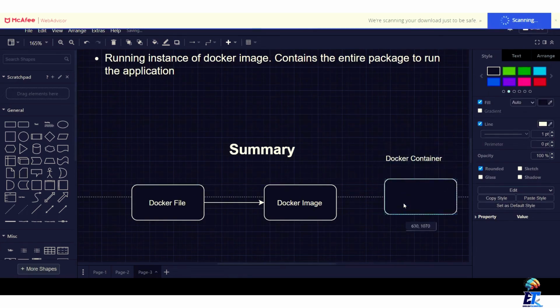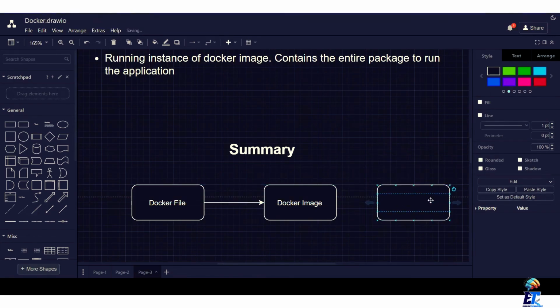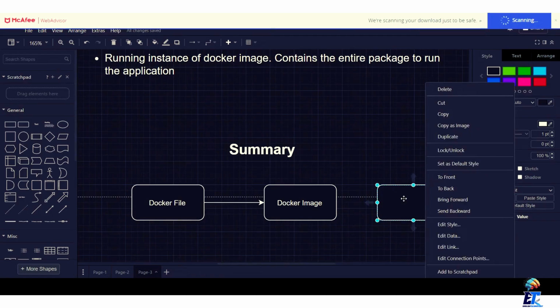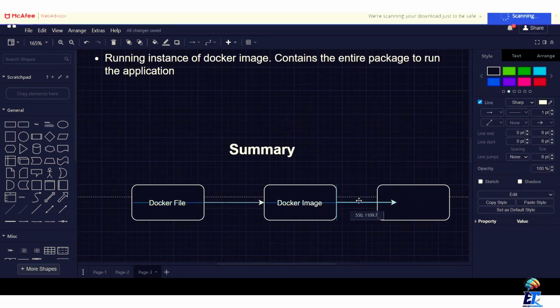So this is the basic overview and concept of the Docker file, Docker image and Docker container. I'm facing a little problem here, it's going in the background, so I'll just leave it. I hope you got the concept.